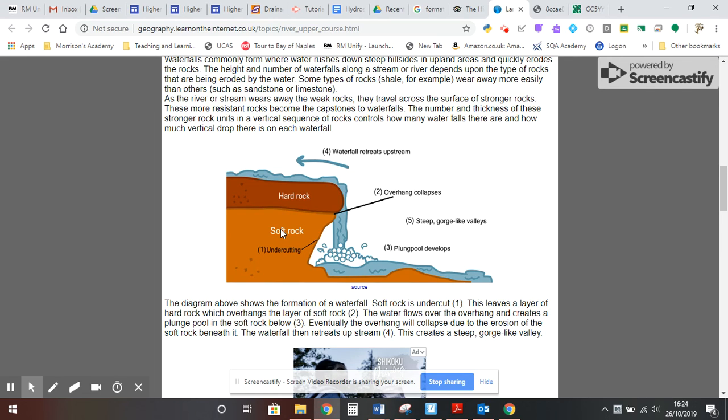That then leads to further undercutting until eventually an overhang develops, where you have a capstone of the harder rock, unsupported, and because of gravity, it will eventually collapse into the plunge pool. That will add more rock into the plunge pool, which will further increase the rate of erosion happening in the plunge pool through abrasion, so you'll get even more undercutting. Over time, the waterfall retreats upstream, creating a steep-sided gorge-like valley, or a gorge of recession.